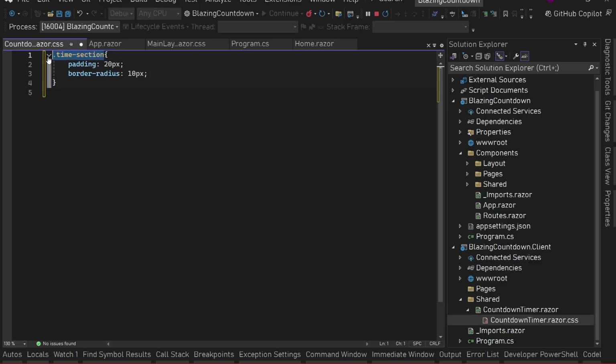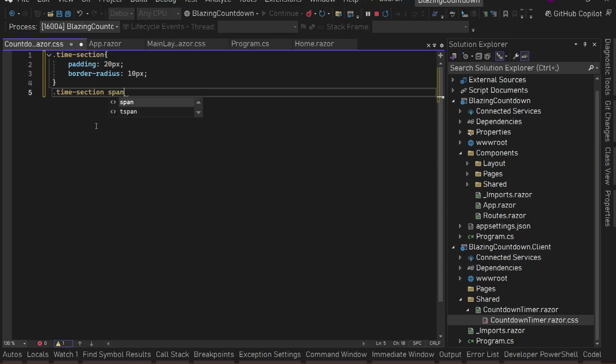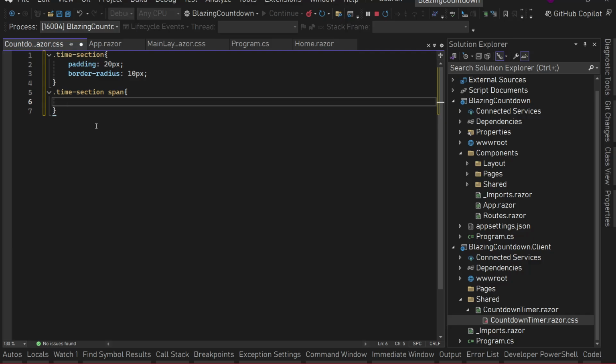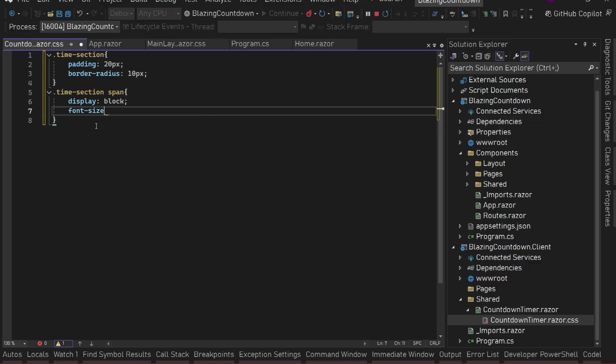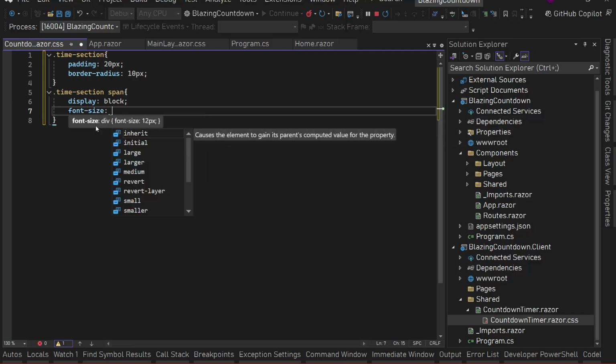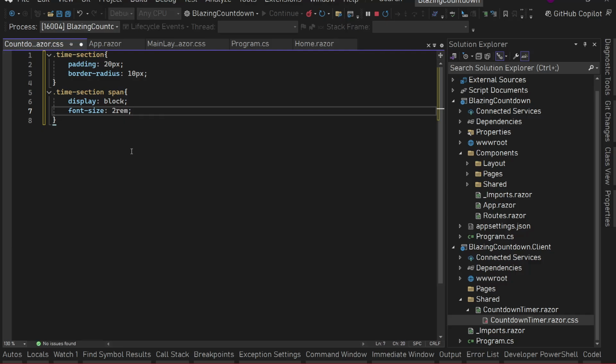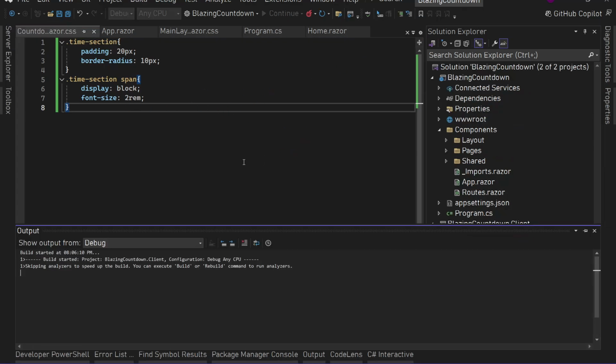Now inside this time-section, we have span. So inside time-section, we have span. For these spans, we'll say first thing display block. Then we'll say font size. We can increase the font size. Let's say double it, 2rem. All right. Then I guess we are good. Let's try it out how it looks now.